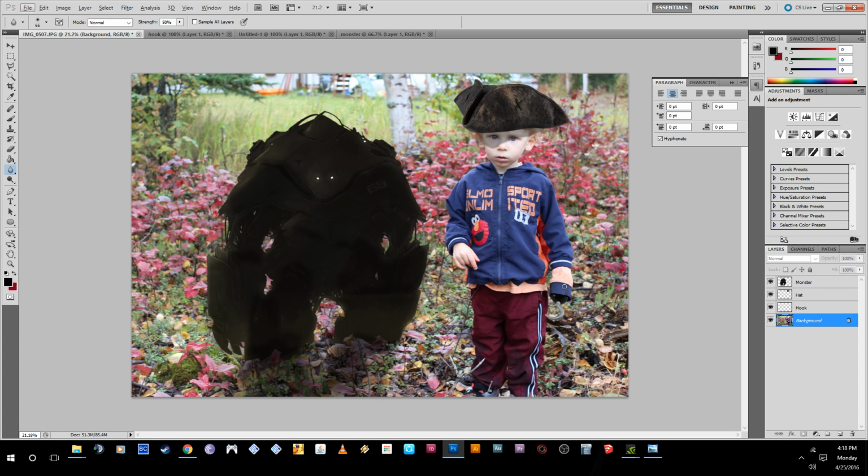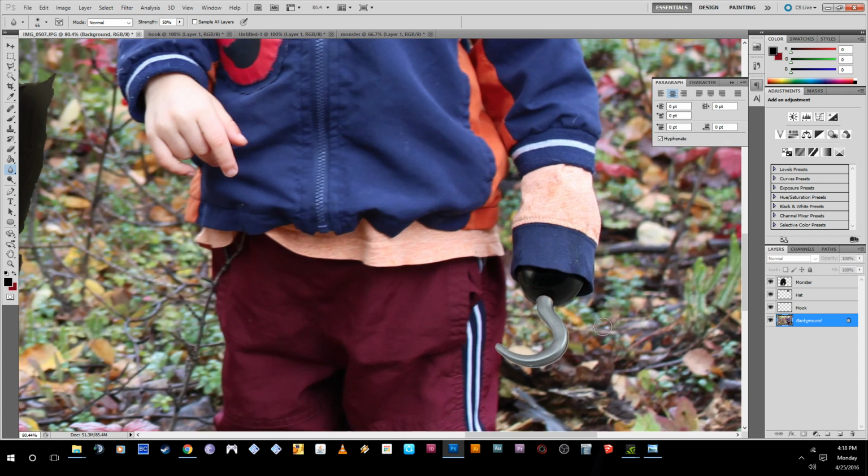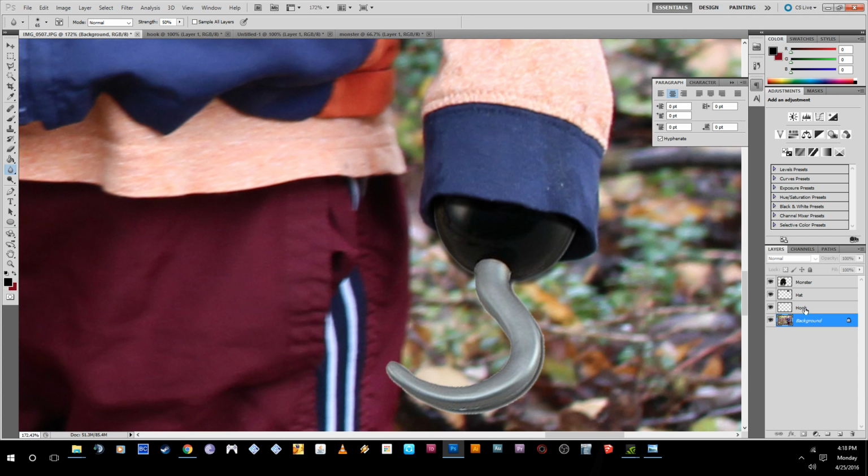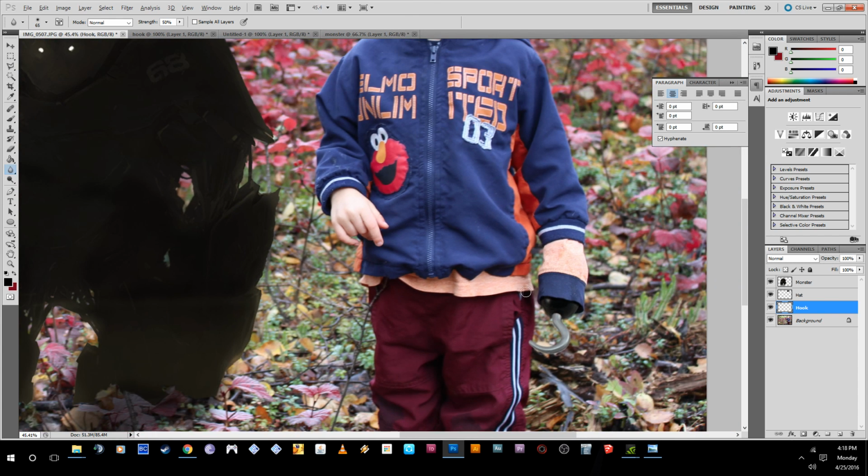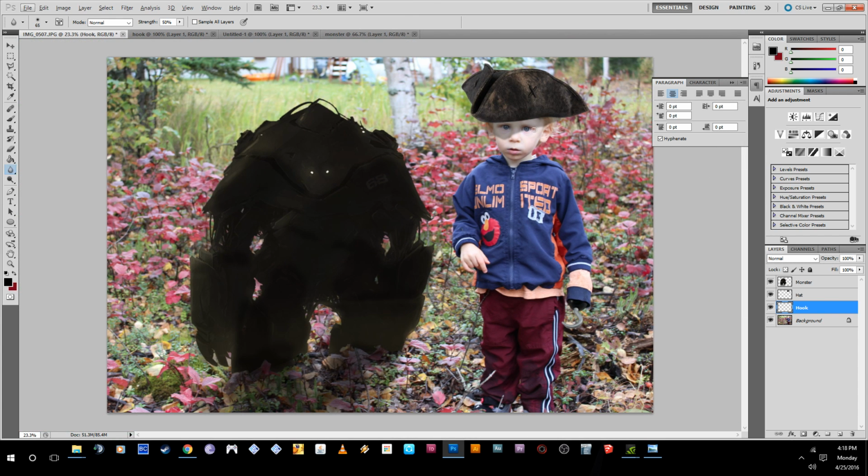Okay, that looks good. I like that. Let me look at this hook some more here. Let me blur the edges so they're not so crisp, so they match the photo edges of the edges of his sleeve. See how the edges of his sleeve are kind of blurry? That's what they need to match. So there you go. There's a little buddy with his little buddy as a pirate.